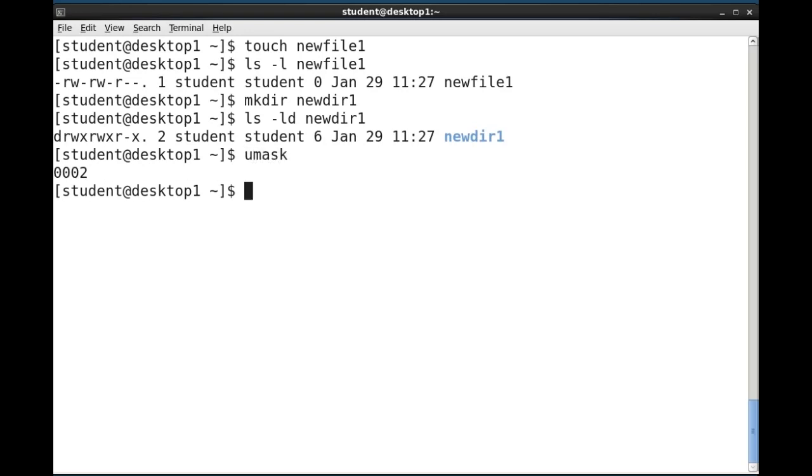umask by itself will show me what my current umask is. This is a value that's used to mask or take away from the default permissions when new files and directories are created.